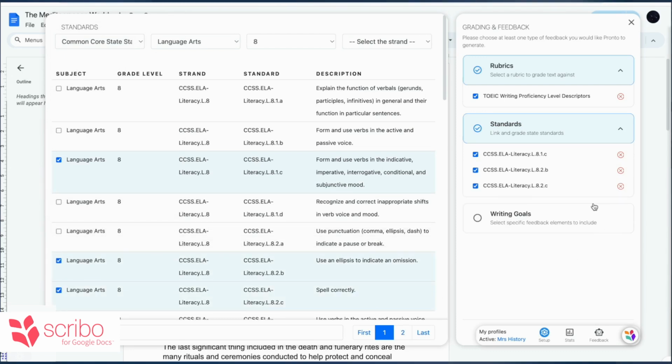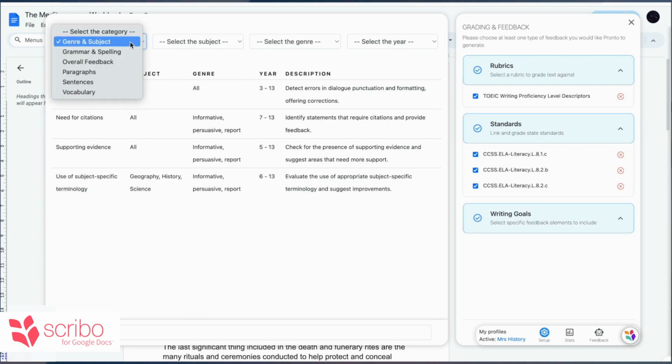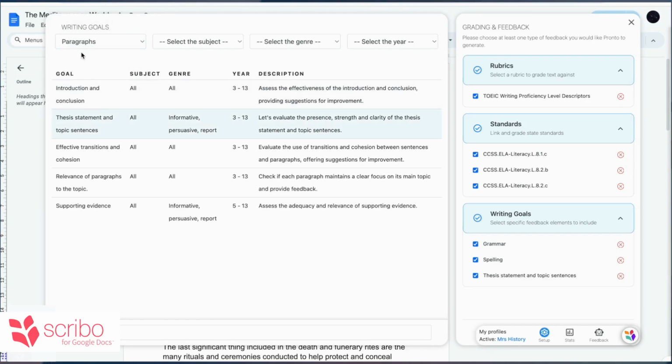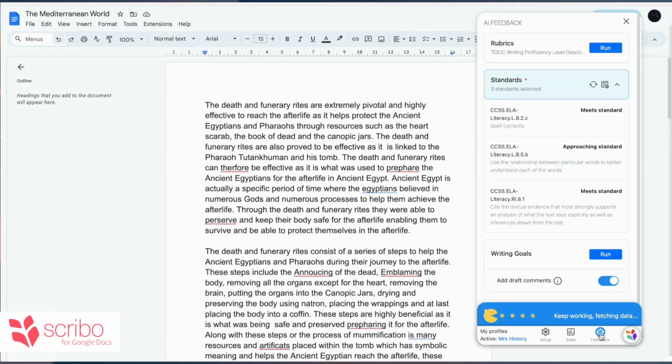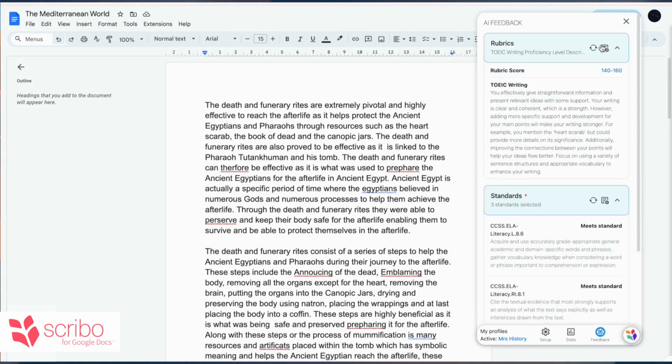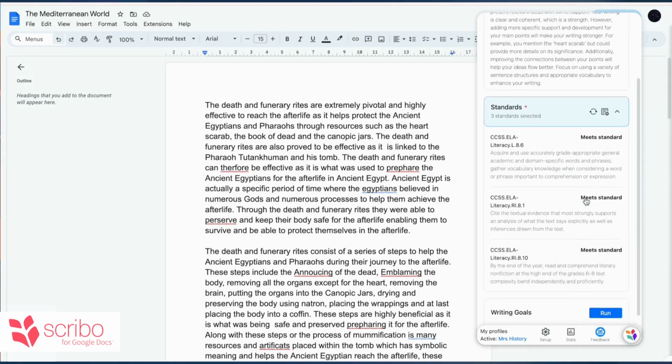Finally, you may also choose up to 5 writing goals you would like your students to achieve for this specific writing task. It could be goals such as grammar and spelling, paragraphs and sentences, or overall feedback. Scribo gives student feedback based on these goals achieved. Once ready, click on the feedback icon to run feedback on your chosen rubrics, standards, and writing goals. You can refresh the comments at any time.